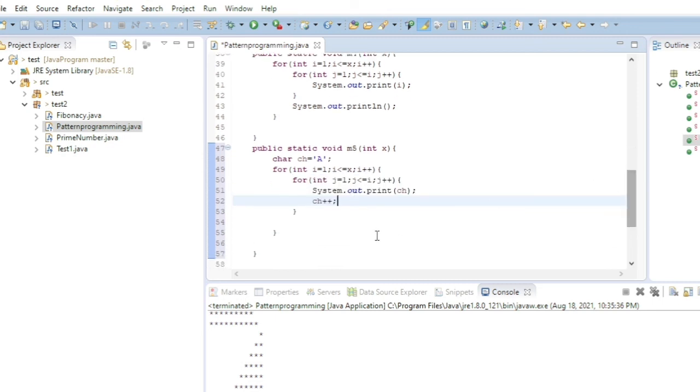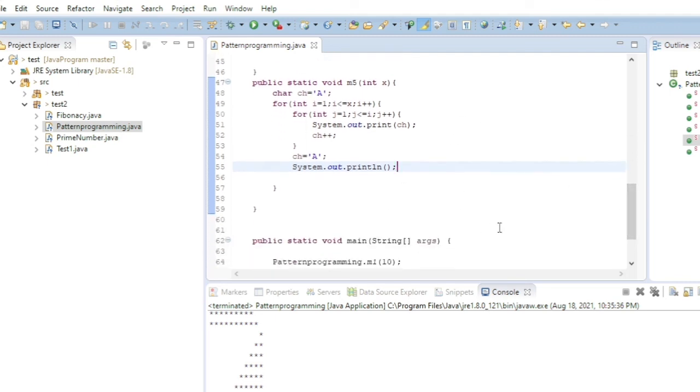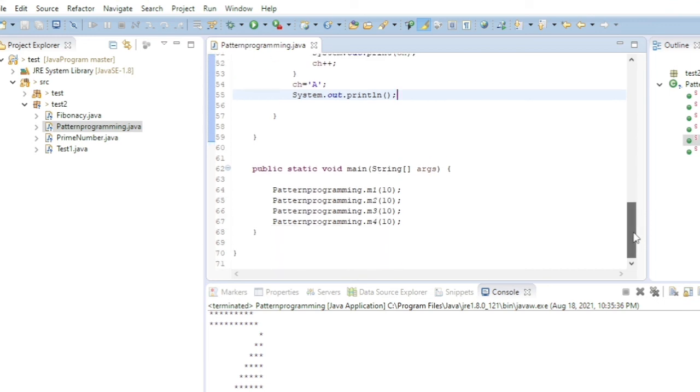So after that let me do one more thing here. ch is equal to a, right? Because for every row I am starting the character from a onwards. a, b, c. Because if I do not reassign this ch is equal to a, again it will start from where it ended in the previous row. Suppose the first row ended with a, then the second row will continue from b. I hope you got it.